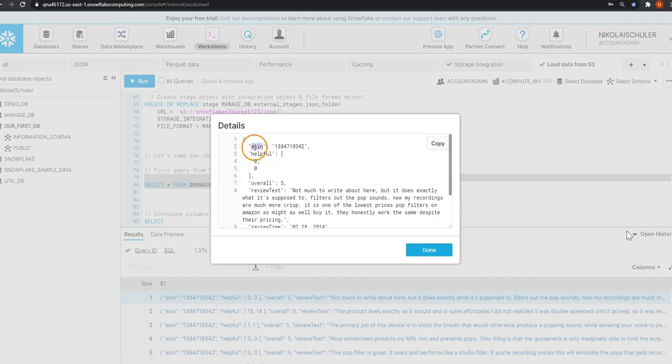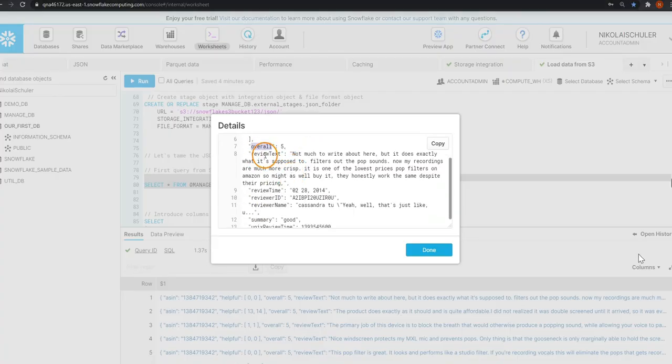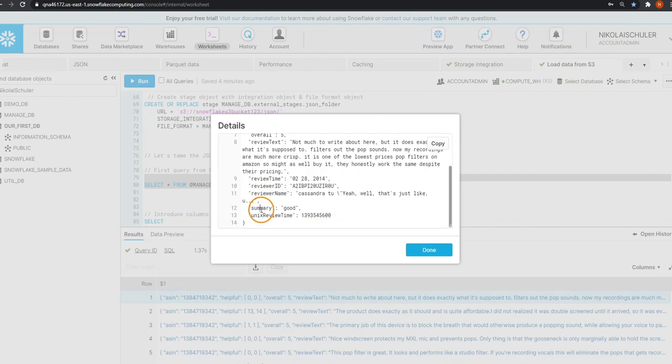So we see we have an asin, we have here something that is called helpful, which is an array. Then we have here the value overall, and we have the review text. Also, we have the review time, which looks actually a little bit difficult to handle, but of course we will find a solution to that as well. Then we have the reviewer ID, the reviewer name, summary, and also this time here as an int. So this is what we have in here.